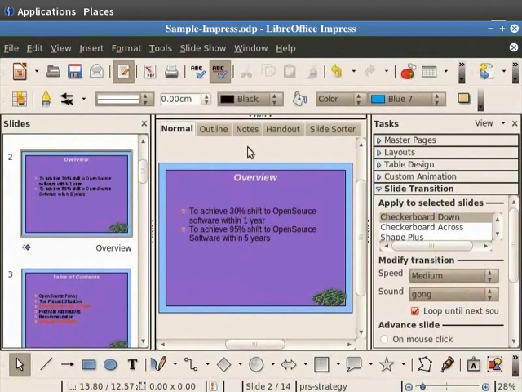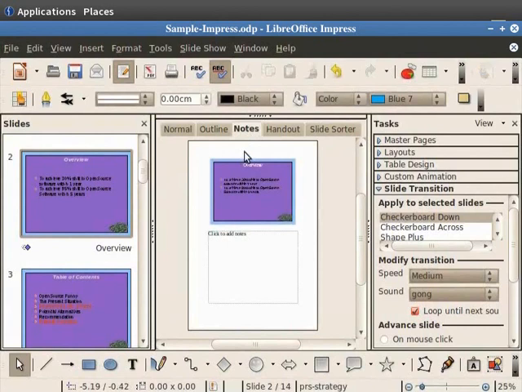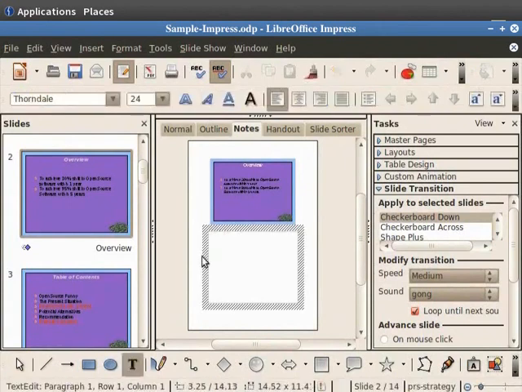To edit the notes, click on the Notes tab. A Notes text box is displayed below the slide. Here we can type the notes. Click to add notes. Notice that you can edit this box.